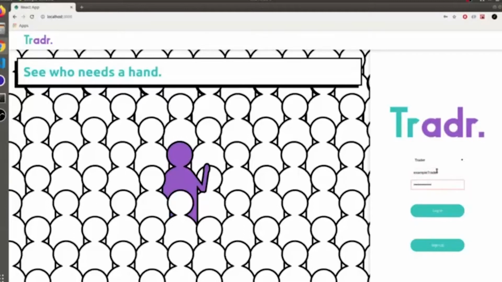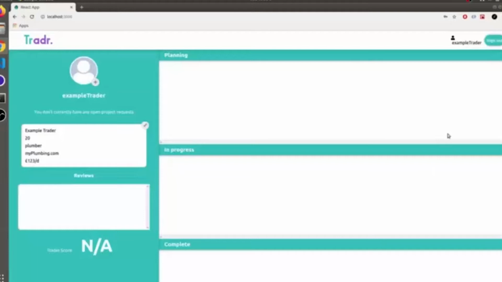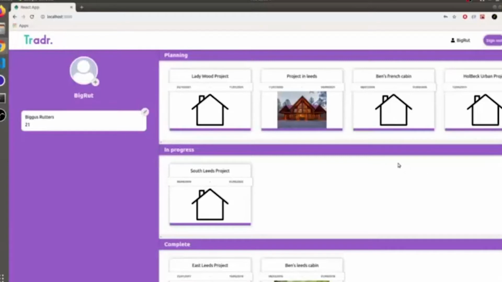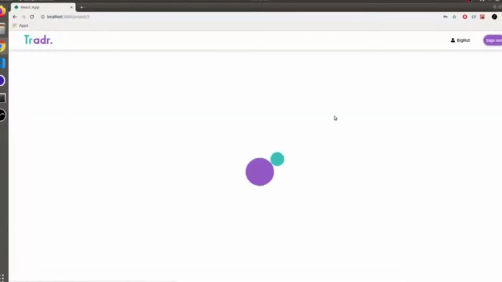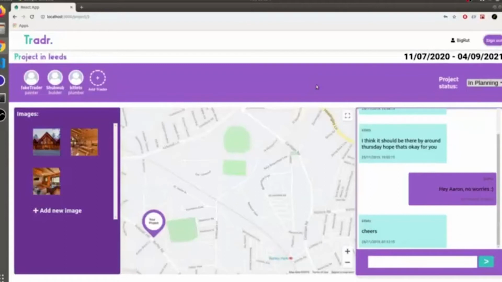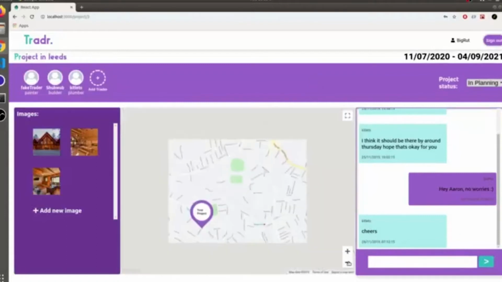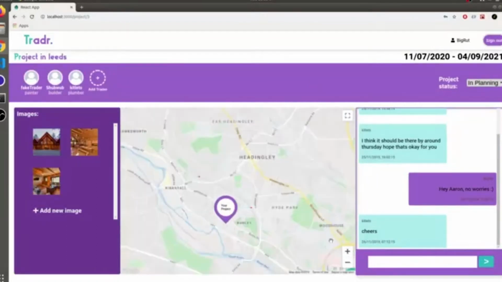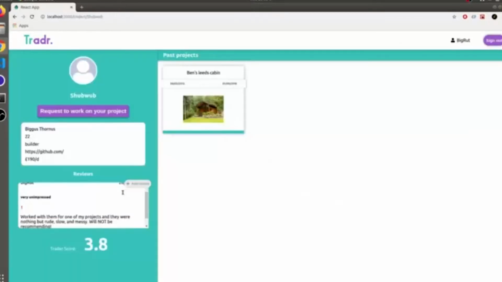So once we've signed in, we can see the projects that this person has worked on, and again, their personal information. So we'll sign out and we'll sign into an account that we made earlier, which has a few projects already on it. So for this project, we can see a live Google Maps view of where the project actually stands. We also have a chat window for everyone involved in the project. And then if we go to a trader on the project, we can see a project they've worked on and their reviews and how their score is based off their reviews.